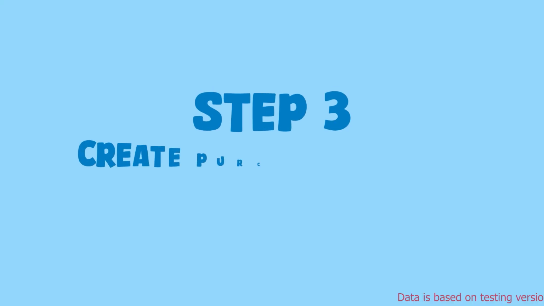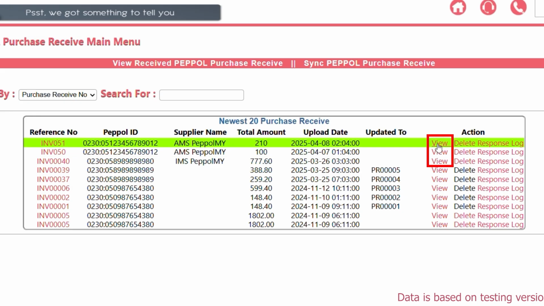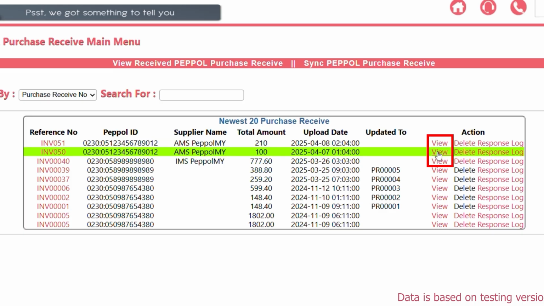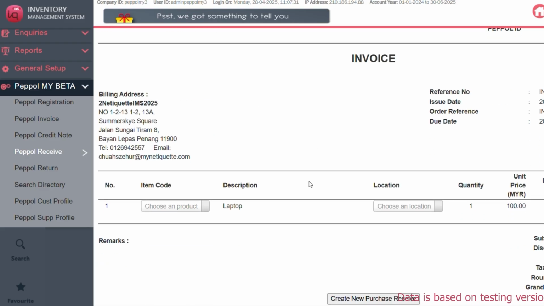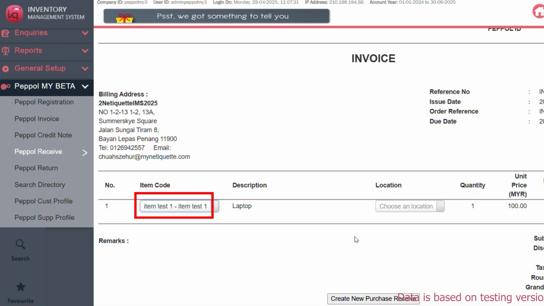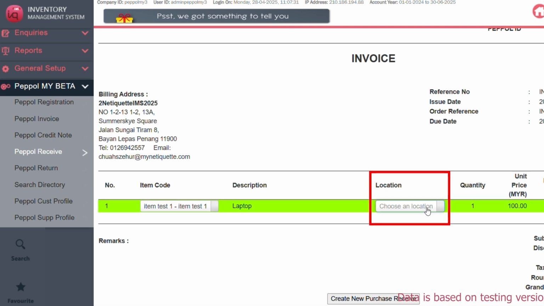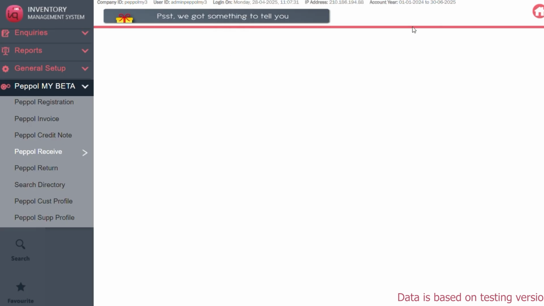Step 3. Create Purchase Receive. Select the supplier e-invoice that you want to update to Purchase Receive, then press View. This following page will display both your company and the supplier's information, along with the product description from the e-Invoice. All you need to do now is select the item code items based on your item profile and select the location if needed. Then press Create New Purchase Receive. The system will auto-populate the e-Invoice details.